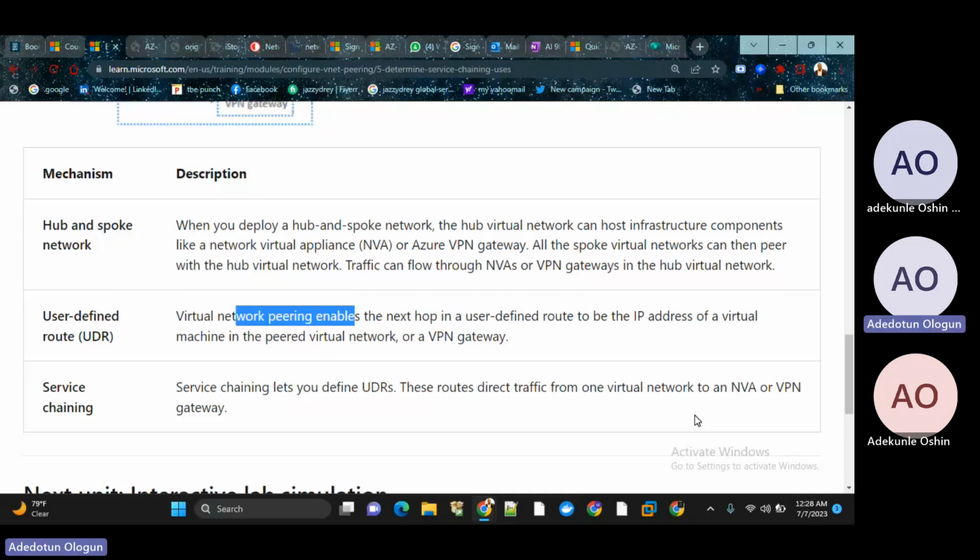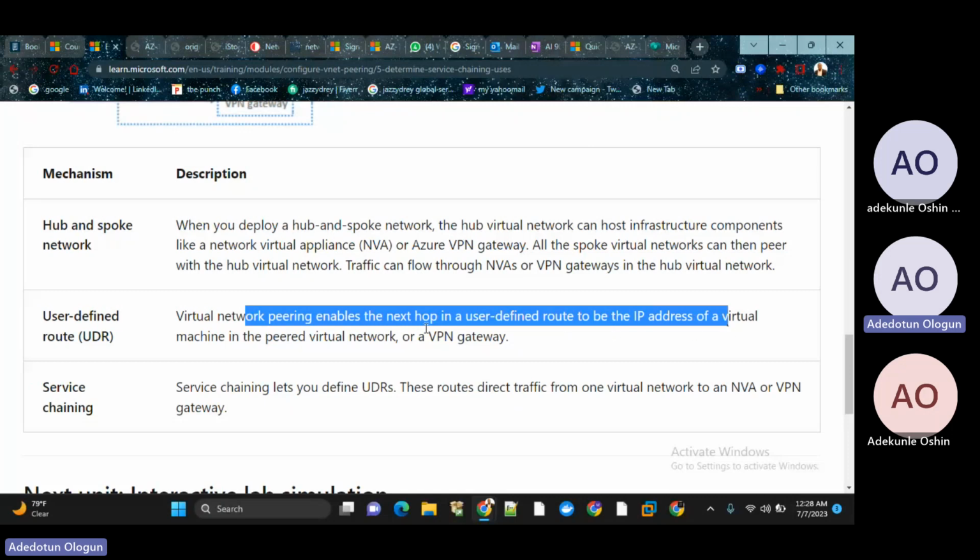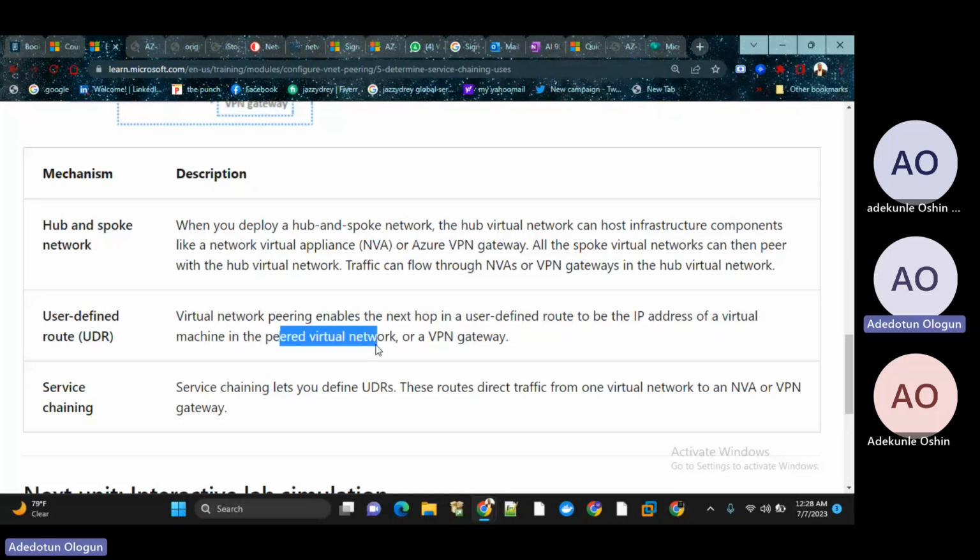Okay, good. So, your user-defined routes now. Your virtual network peering enables you to set the next hop in a user-defined route to be the IP address of a virtual machine in the peer virtual network, or a VPN gateway.